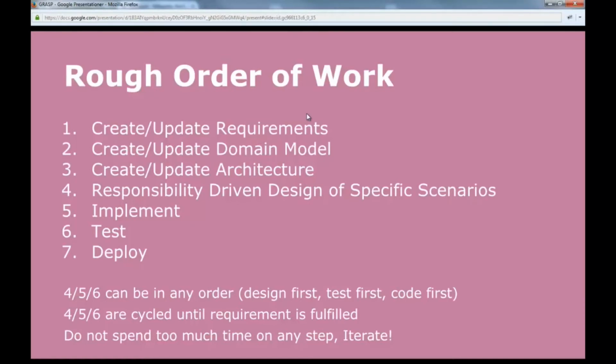But you can of course test first, then do some design, and then implement. Or you could implement first, do some design, and then test. It's really up to you how you select to work, as long as you don't spend too much time on any of these steps.